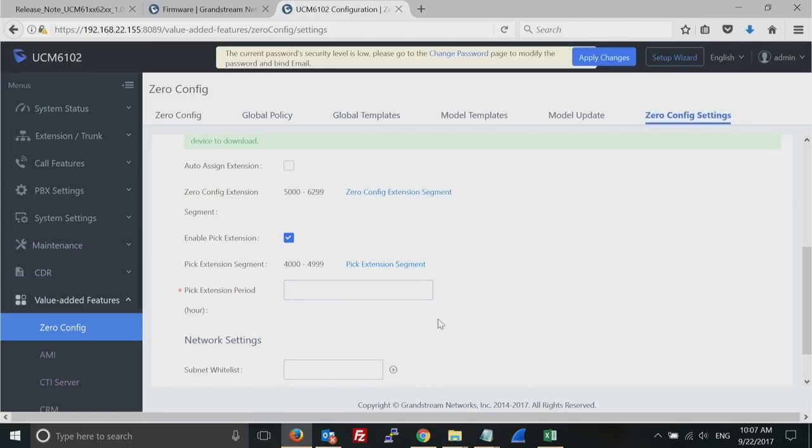And then at the bottom, I think we have a sort of extension period of time. So if the installation is going to take you a couple hours, you enter 2 hours here, and then that option is going to be available within this period of time. So by the following day, when employees come, they're not going to see the pick extension option on the phones.